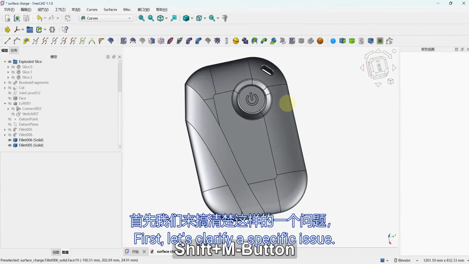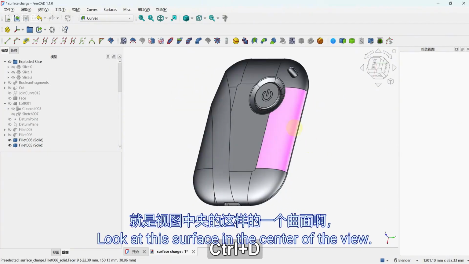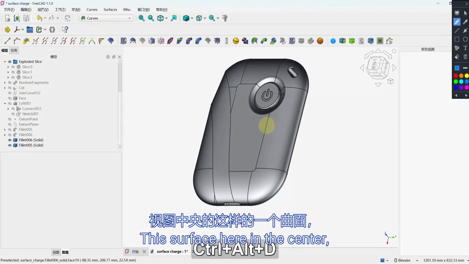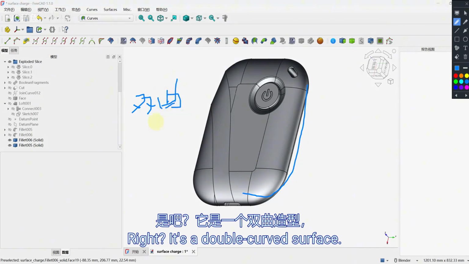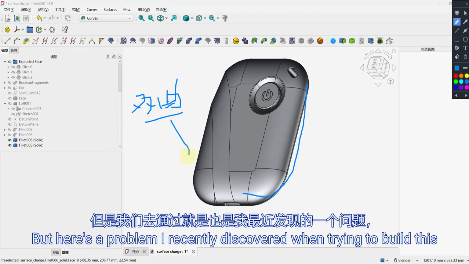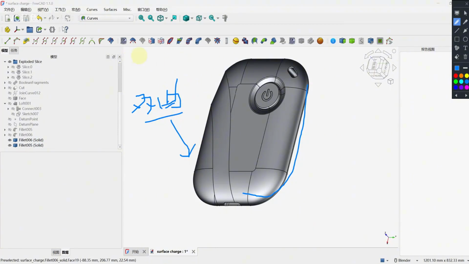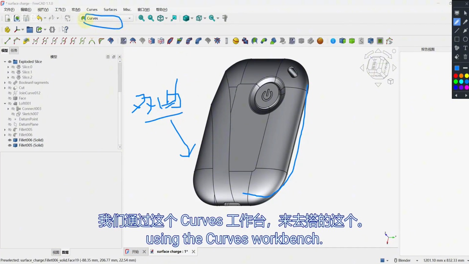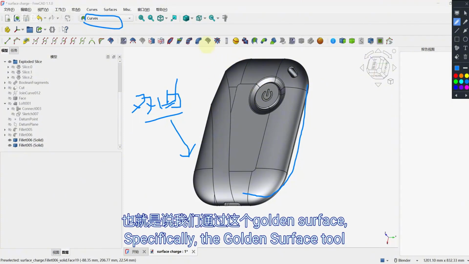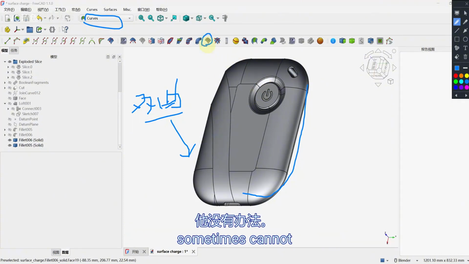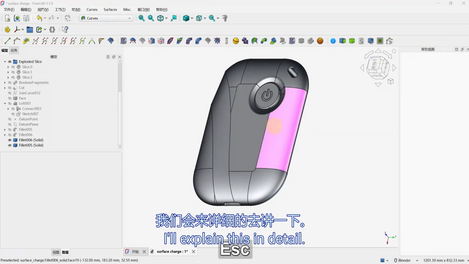First, let's clarify a specific issue. Look at this surface in the center of the view. This surface here in the center. It's a hyperbolic, a double curvature shape, right? It's a double curved surface. But here's a problem I recently discovered when trying to build this. Using the curves workbench, the resulting surface may not achieve the desired quality. Specifically, the golden surface tool sometimes cannot produce this result. I'll explain this in detail.